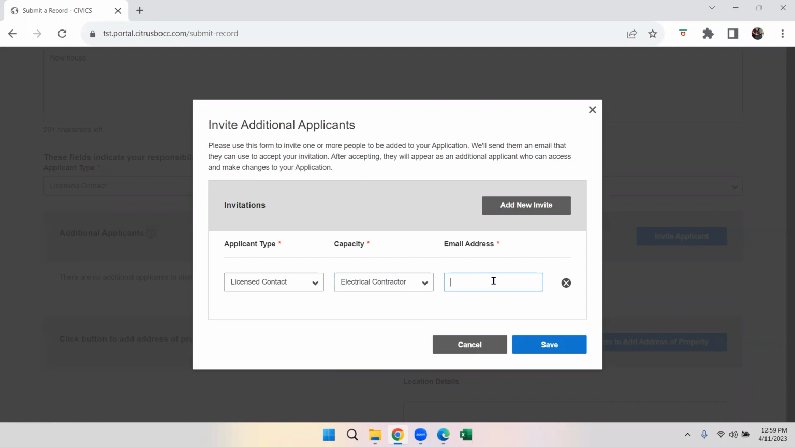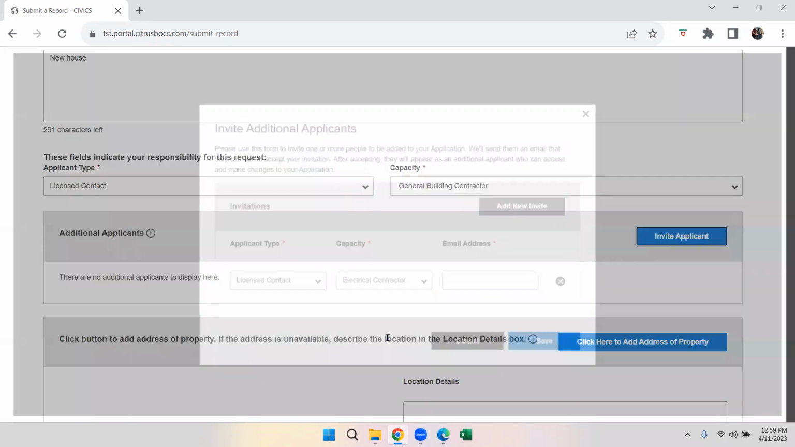Inviting an applicant additionally requires the type of applicant, the capacity, and an email address. This will send an email to this person to invite them to the application. They can either accept or deny. If they wish to accept the application, they will need to have a login to the system to accept that application. You will hit save to send out that email. I will be hitting cancel for this training video.